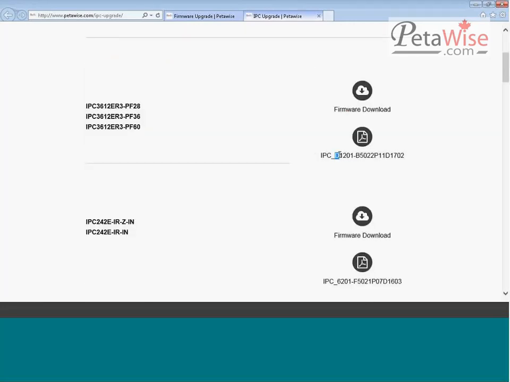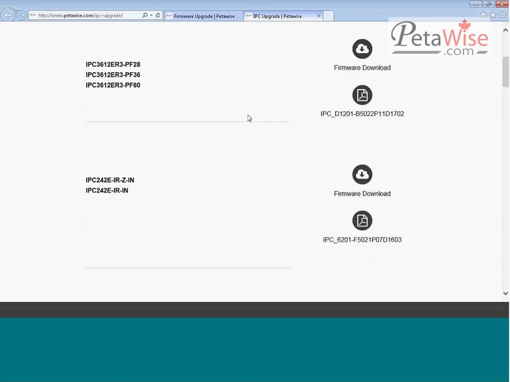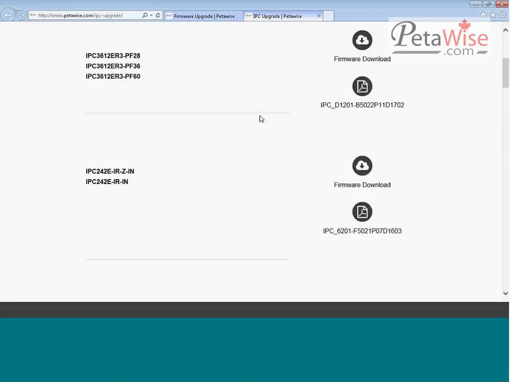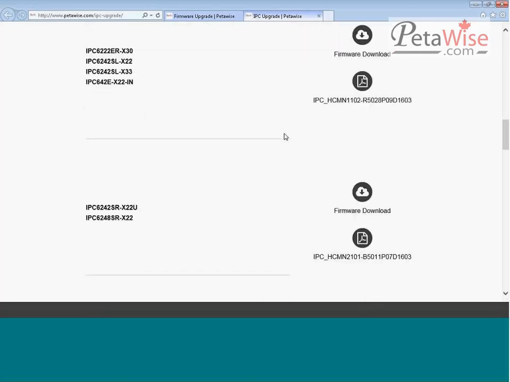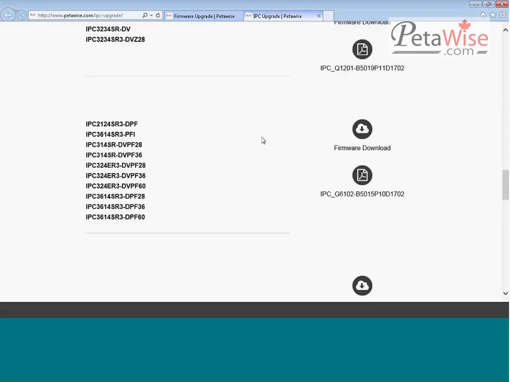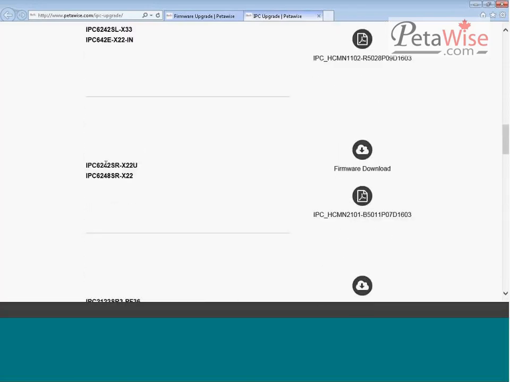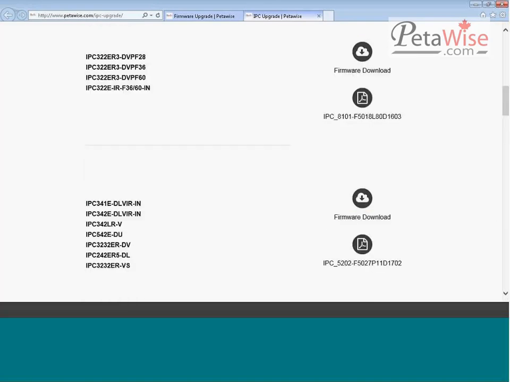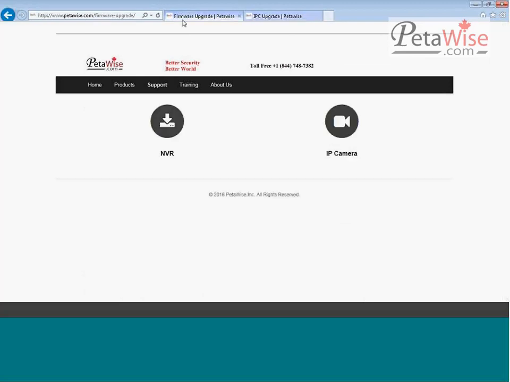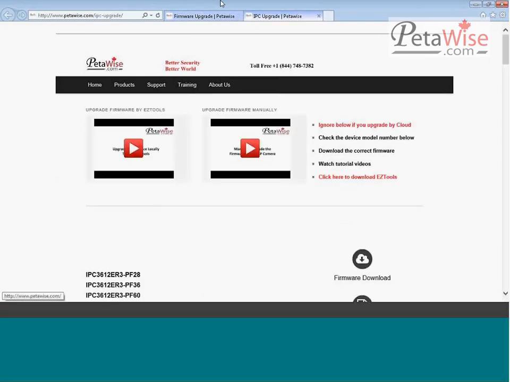We have D1201, which is for these models of cameras, but we have our whole listing here of which number corresponds to which firmware. You don't have to worry about this number because you just look up your camera model here, and that'll give you the correct download.